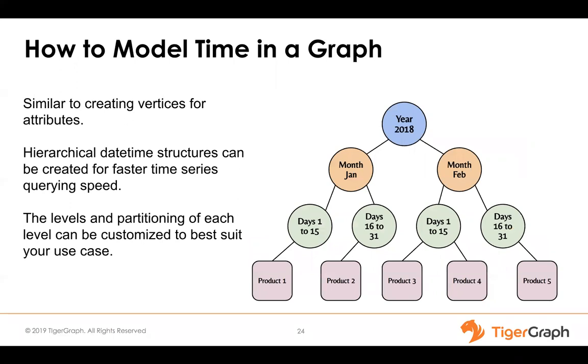Okay, and the next topic we want to discuss is how to model time in a graph, right? Because everything is a graph. We can also create vertices for those. We can create a vertex for a year. We can create vertices for a month. We can create a vertex for any period of time, for 5 minutes, for 15 days, right?